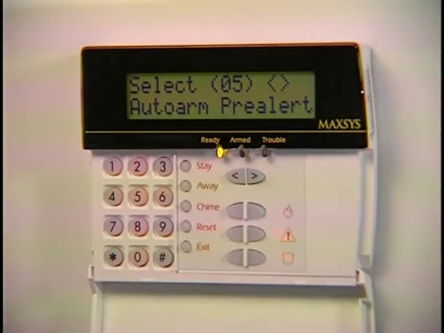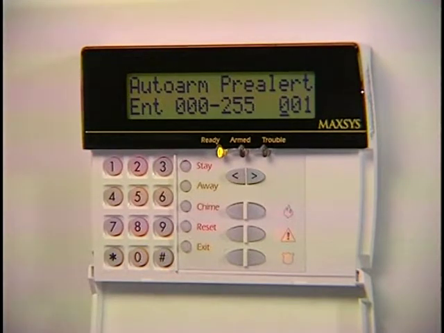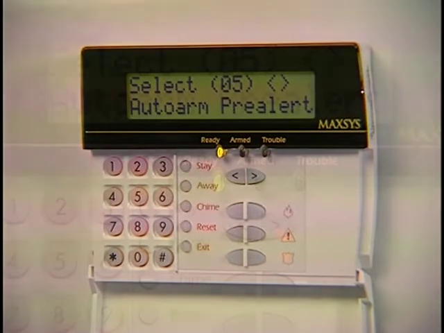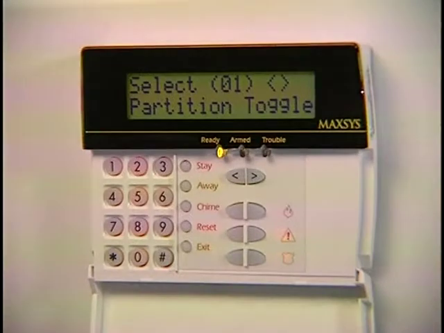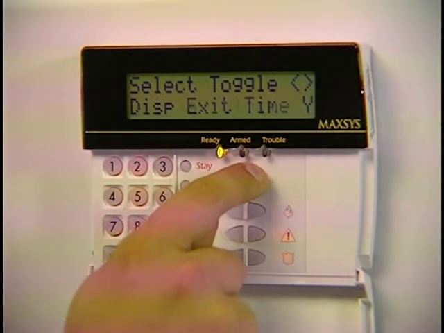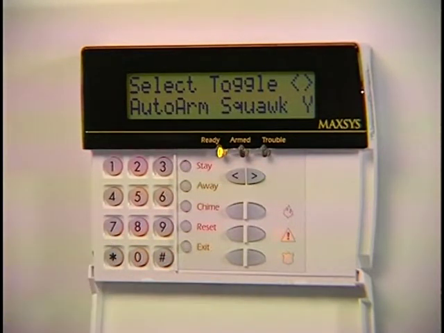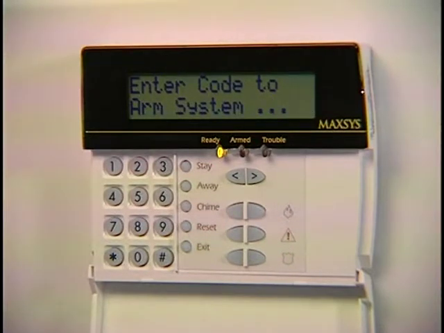The last partition time is the Autoarm Prealert time. Program a number of minutes from 001 to 255. This is the delay time that the panel will provide when it is about to auto-arm. When the partition is about to auto-arm, the keypad will emit a steady tone for the programmed time. The system can be programmed to also squawk the siren every 10 seconds to alert someone to the fact that the system is about to auto-arm. Auto-arm squawk is programmed in Partition Toggles.